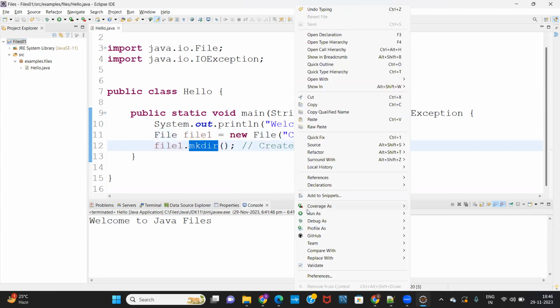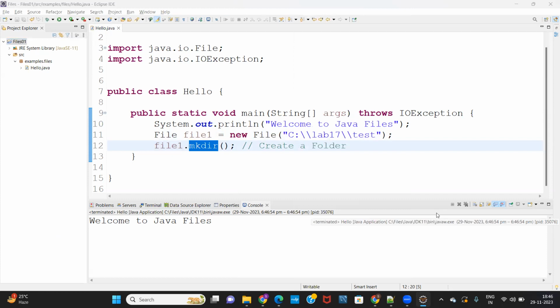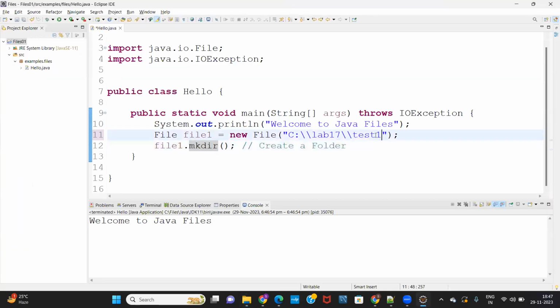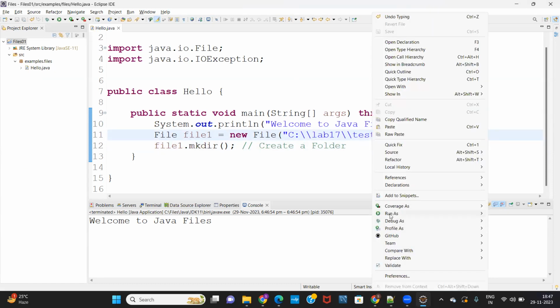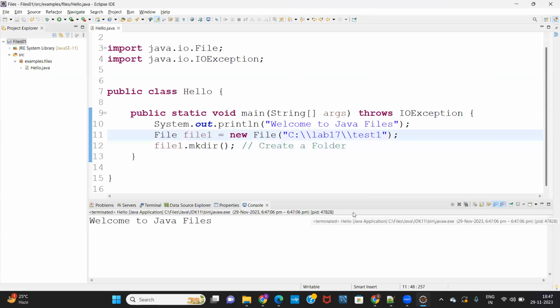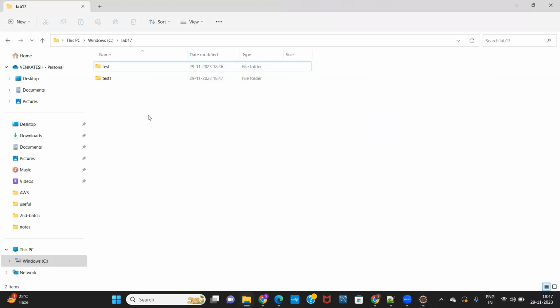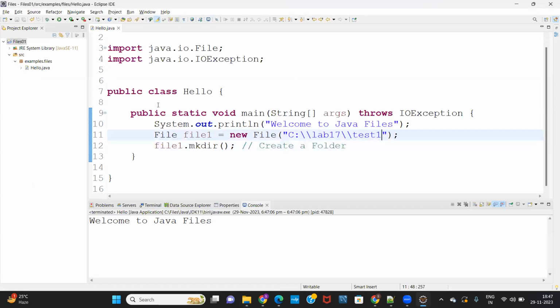Right click, run as Java application. The folder is created. So let us create one more folder, test1. Right click, run as Java application. The test1 folder is created.